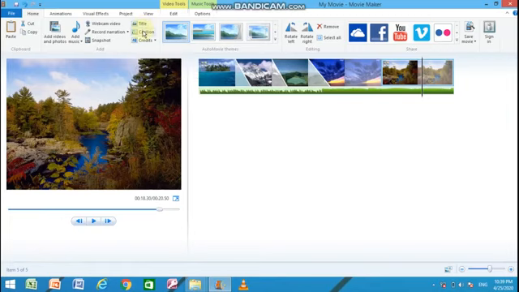A caption is also a text which is used to display over the picture or the video during the playtime. Basically, the captions are given for the descriptions of any particular part of the movie.